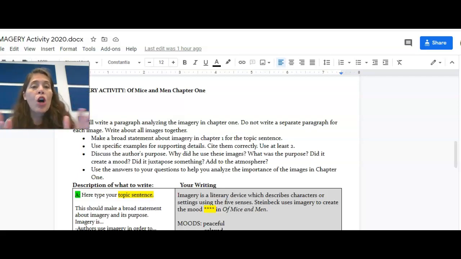You're going to be making a broad statement about imagery in chapter 1 for your topic sentence. You're going to use specific examples for your supporting details, and you're going to cite them correctly using MLA format, which I'll review in just a minute. We're going to discuss the author's purpose. Why did he use those images? What was the purpose of it? Did it create a mood? Did it juxtapose something? Did it add to the atmosphere? Did it emphasize something about the character? Use the answers to those questions to help you analyze the importance of images in chapter 1.